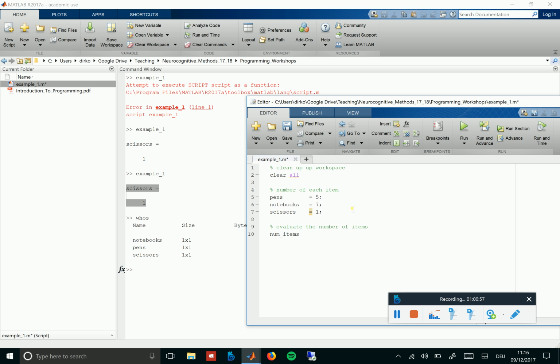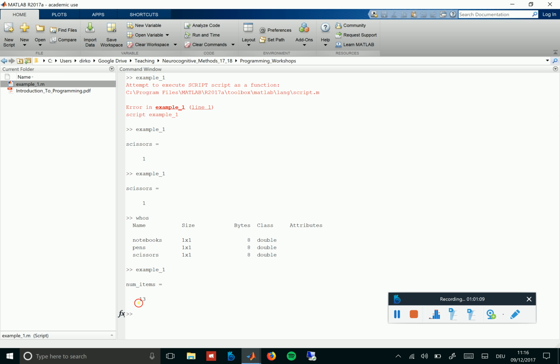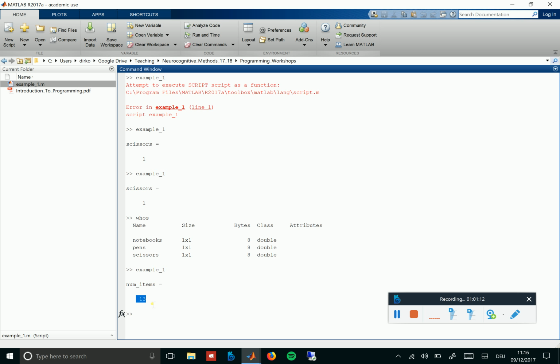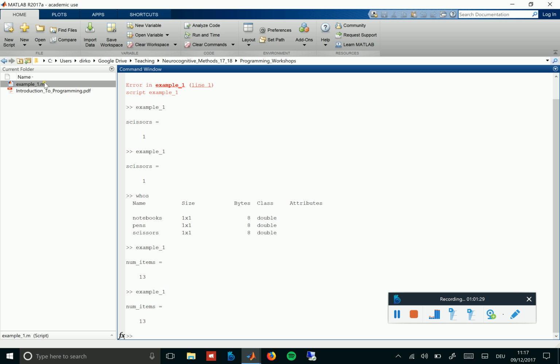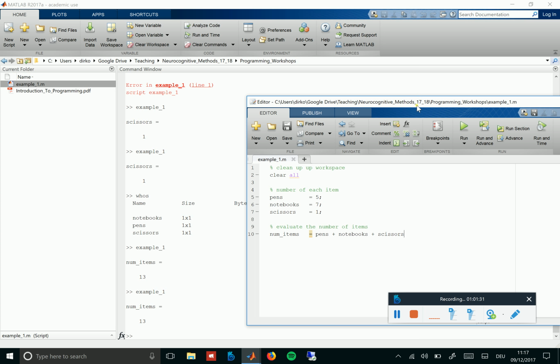In the same way that we just used it in the command window, we can now execute that again, and we see that the number of items is 3. There's a different way to actually execute code, namely by typing the name of the M file in the command window. Then also this code is executed.